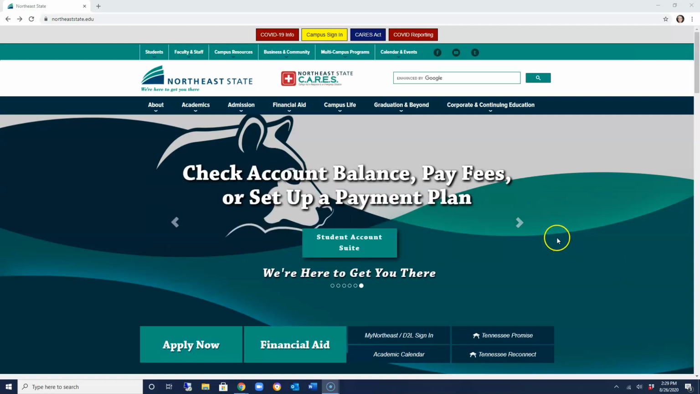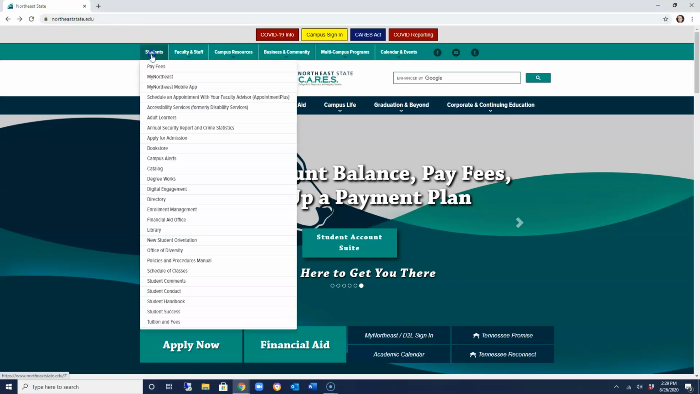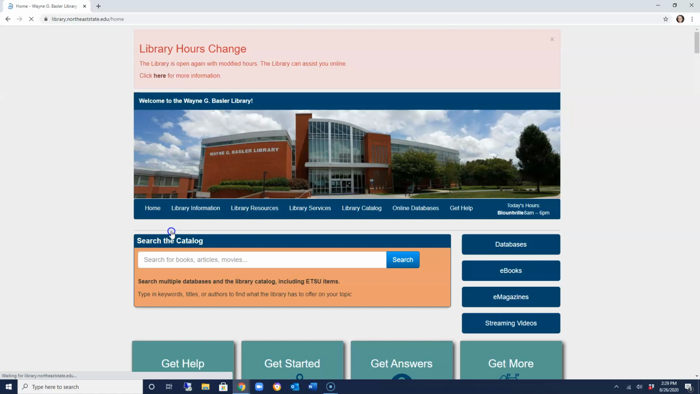The easy way to get to our website for the library is to go to the homepage of northeaststate.edu, click on Students, drop down to Library, and it'll take you right there. If you want to skip that step, you can just say library.northeaststate.edu and that will bring you here as well.